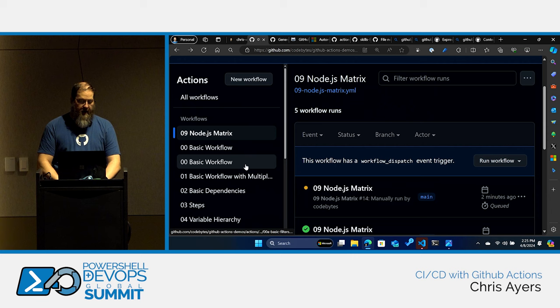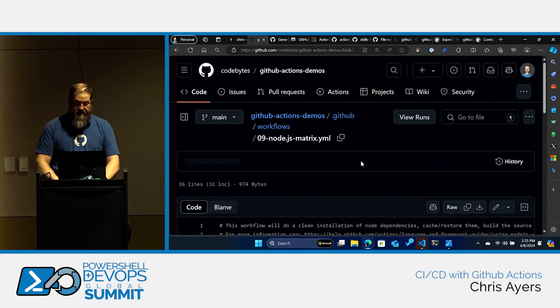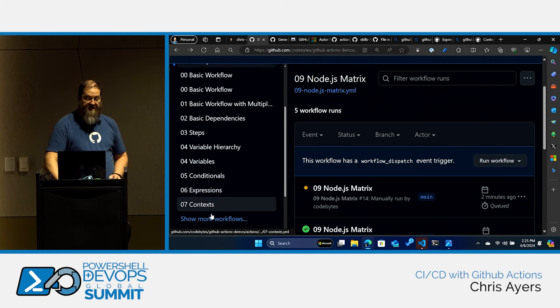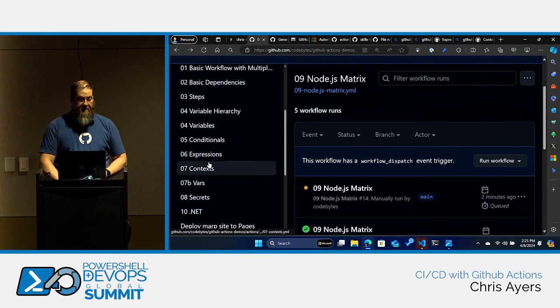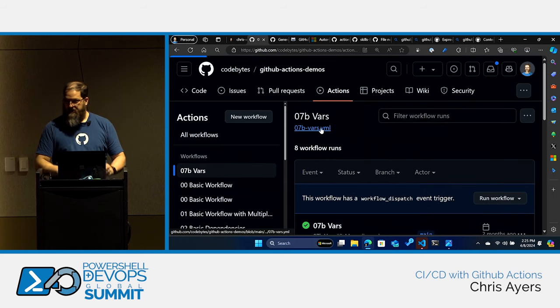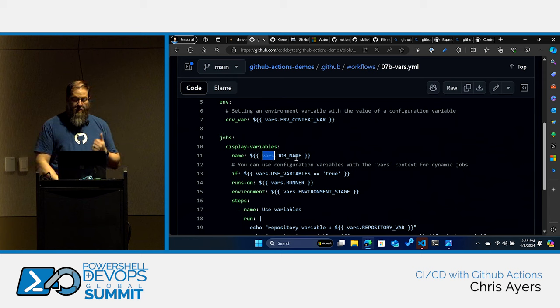All right, so they all finished. Cool. So we saw in that matrix that it's just doing that same double brace matrix to access it. Well, let's look at the other ones that we can leverage. Let's say we want to do variables. Variables are the same way, dollar, double brace, vars. So this is those org level variables, repo level variables, environment level variables. We're going to access those through vars.